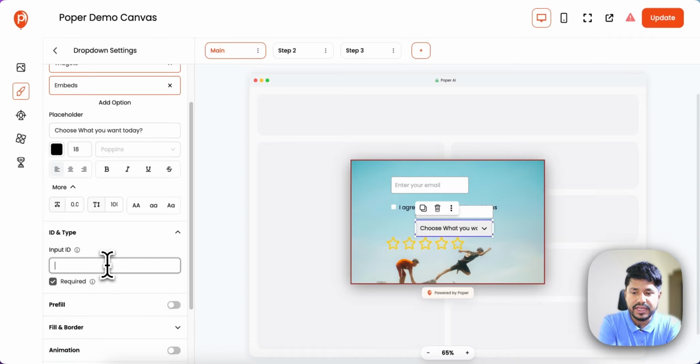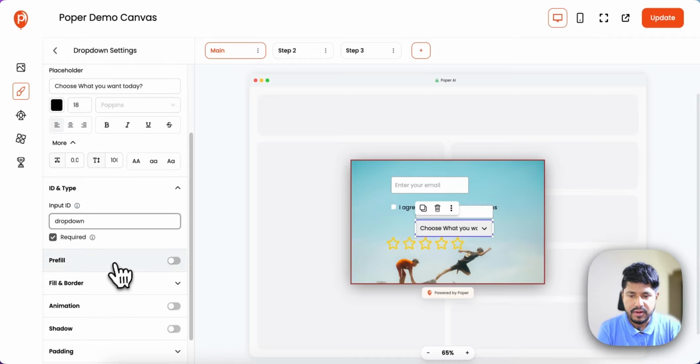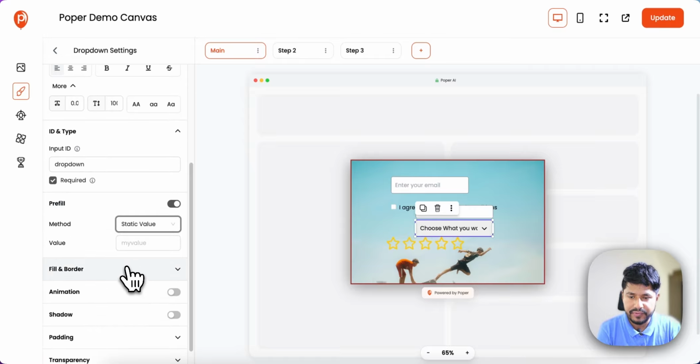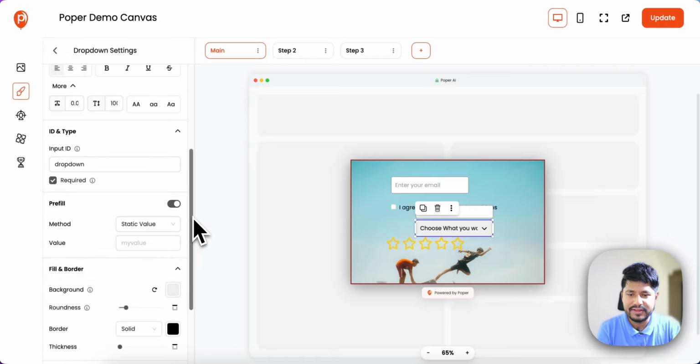And then we have the input ID, and whatever we write in input ID will become a column, and all the data of this drop down will be saved there. So let's write drop down. And then if you want to pre-fill, you can do it from here. It's the same as we have done for the input type. Then we have fill border, and all the things are the same.